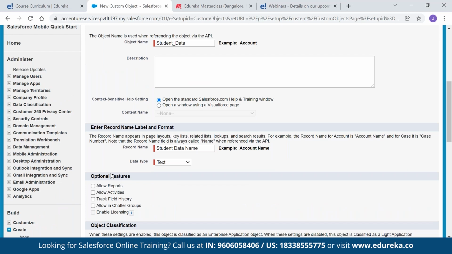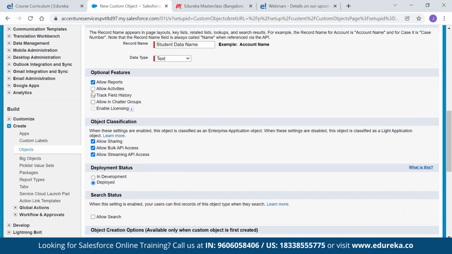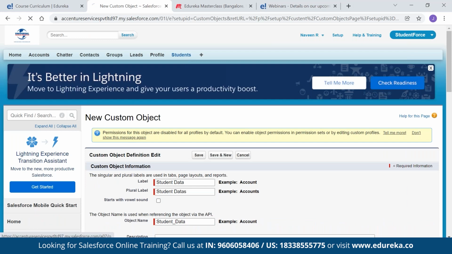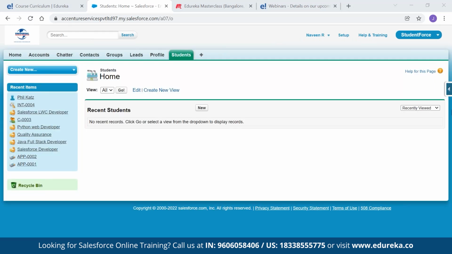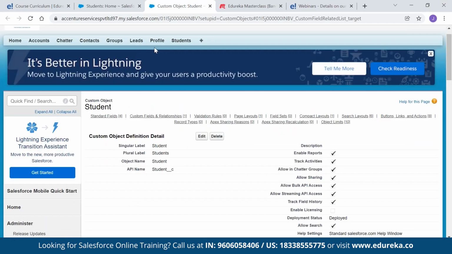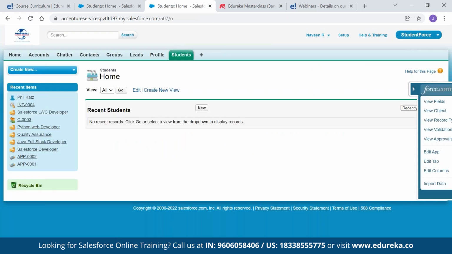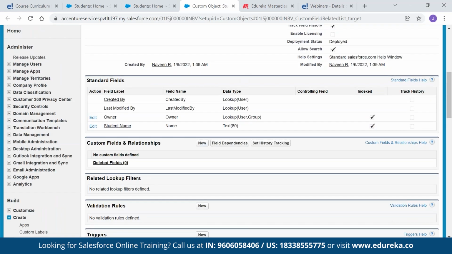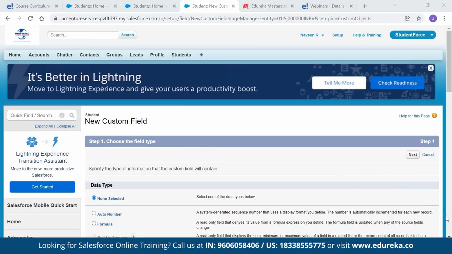You can click on save, as we did with reports, activities, and so on, and you can click on allow search. Already we have created the students object. Now we can create fields for it. In order to create a field, you can click on this tab, click on view fields, and under custom fields and relationships, you are going to create a new field. Whenever we are creating tabs, you can see all the tabs which are available here.